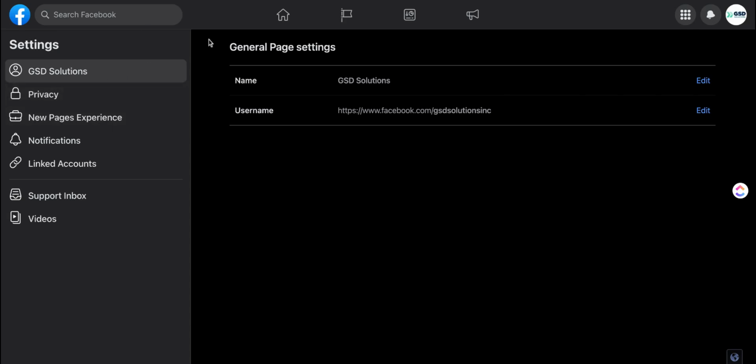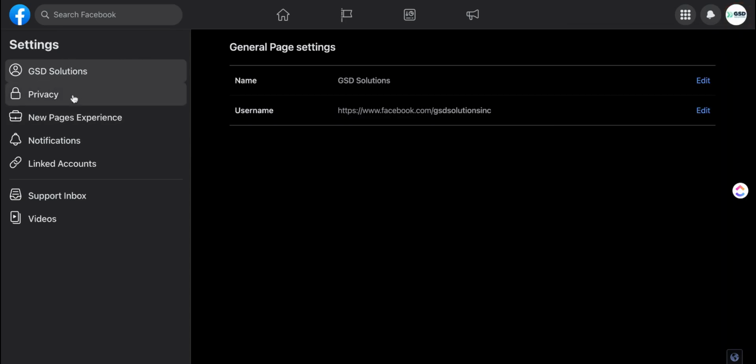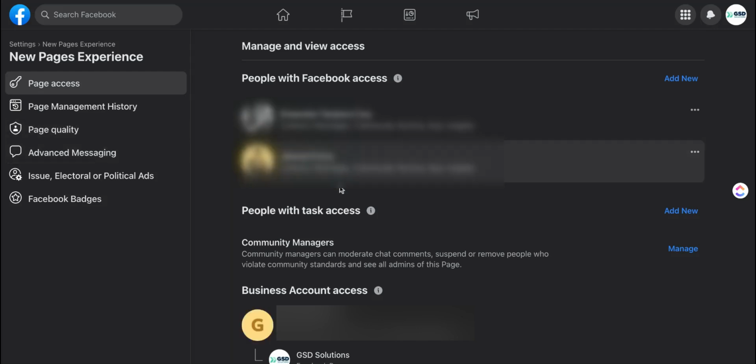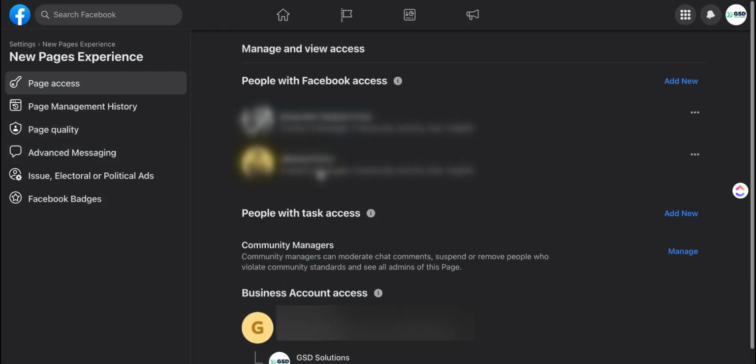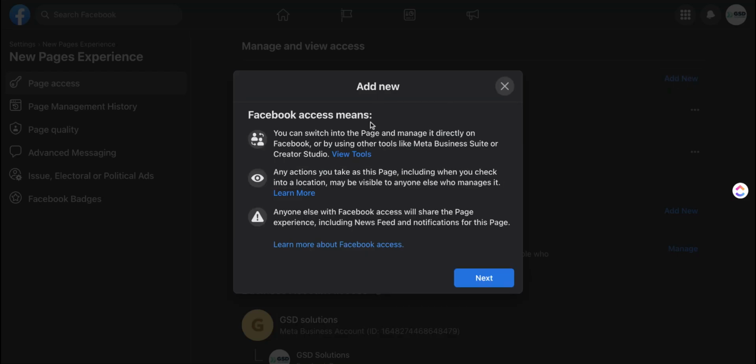So when you're in the back end now, you're at the facebook.com/settings, you've switched over to that business account, that business page. You want to go down to new pages experience on the left corner. And what you want to do in this section here is update the people with Facebook access. So before it was add an admin, now it's people with Facebook access. And so what you can do here is you're going to click add new.